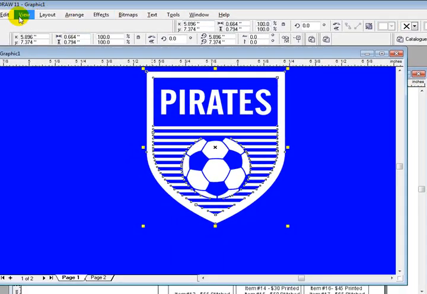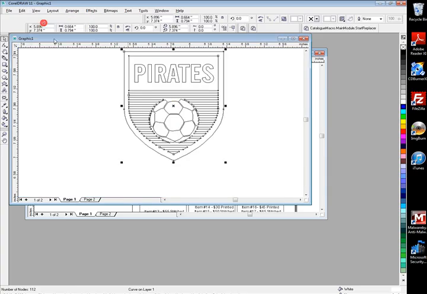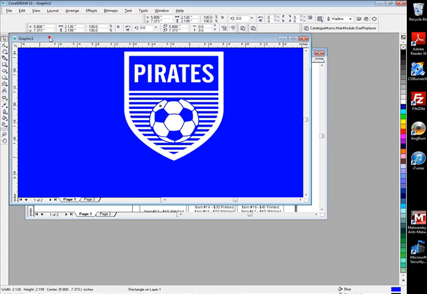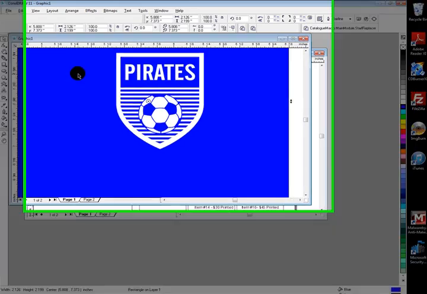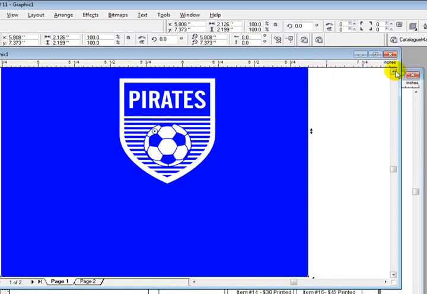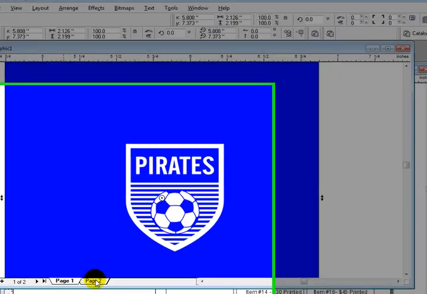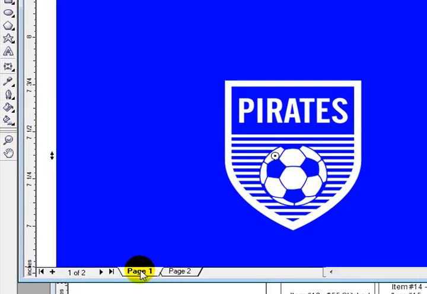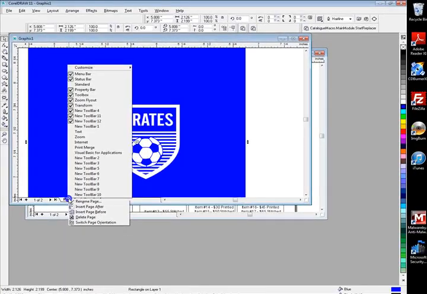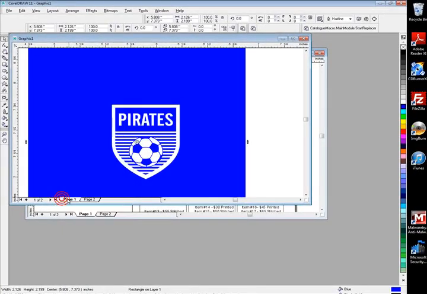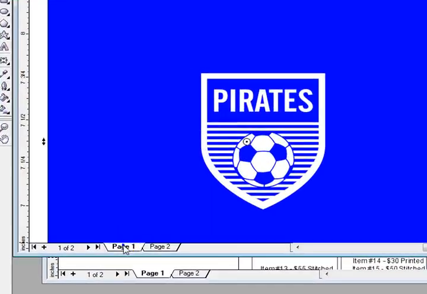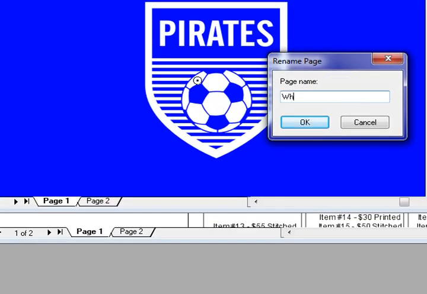Now I'm going to look at the wireframe, and it looks the same as when we look at the enhanced version. So that is how the logo should look when it's ready for print. In this case, we'll be printing it on a white sheet and putting it on a blue shirt. So if you were going to the next stage, which is cutting, you'd rename this page to white.